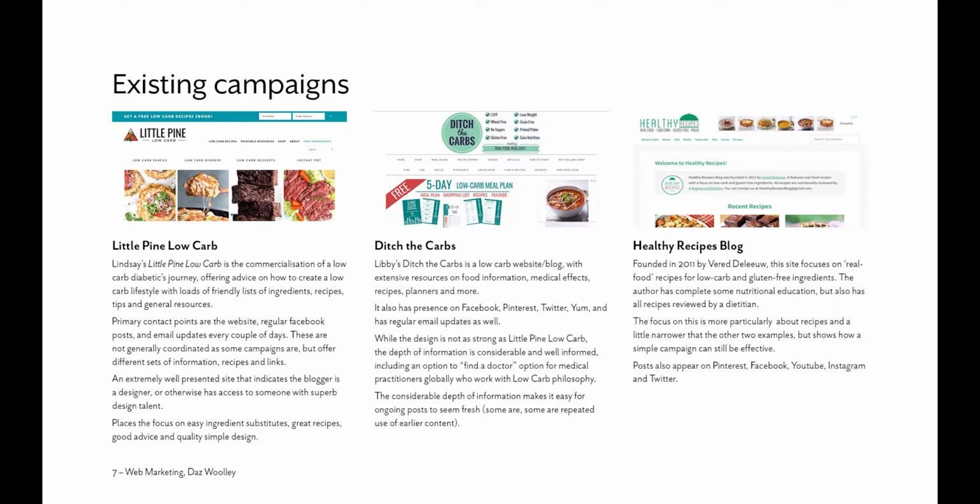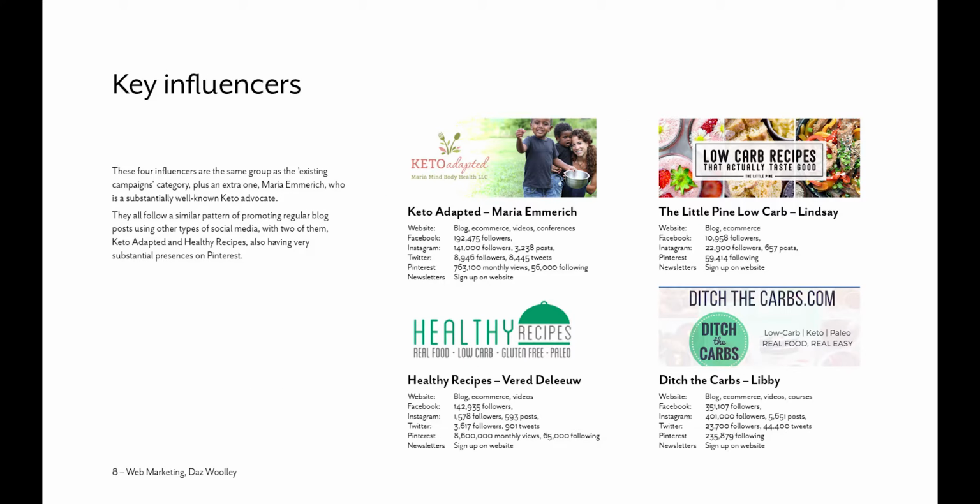There are numerous existing low-carbohydrate blogs and websites of varying quality. The primary ones are noted here. Little Pine Low Carb, which offers design quality posts and emails with very clear, simple information across a wide variety of helpful low-carb topics. Ditch the Carbs is a little more parochial, but contains quality information regardless of the design. And the Healthy Recipe blog is run by a diabetic who needed a resource, so she created one. Each of these is featured on the influencers list that follows, as well as keto advocate and trainer Maria Emrich.